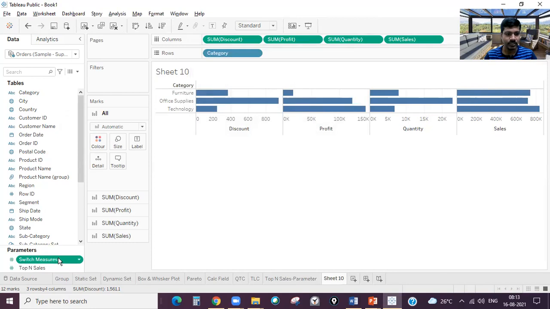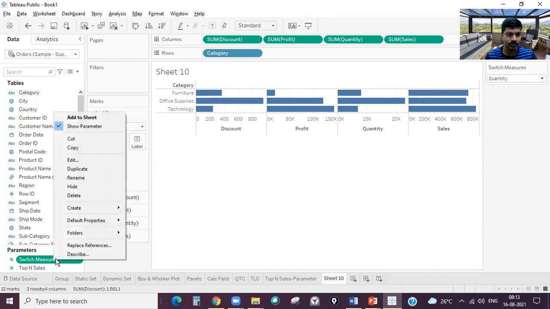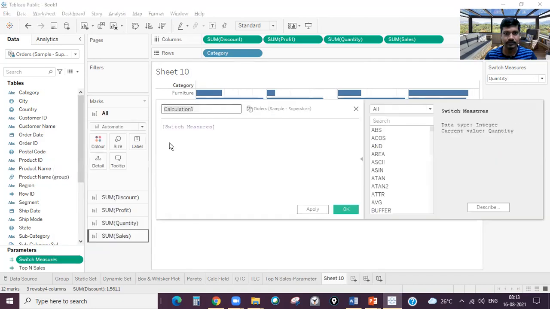Now we can show the parameter as a second step. So we have shown the parameter. Here changing this would not have any effect on the visualization because we are yet to create any calculated field or filter. So let's now right click on this parameter and go to create and create a calculated field.